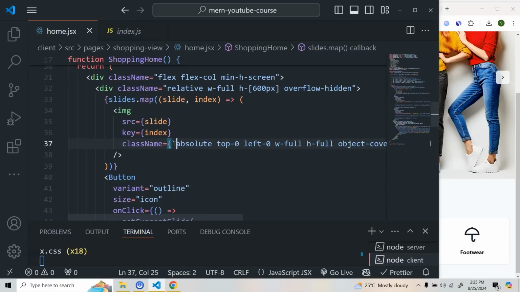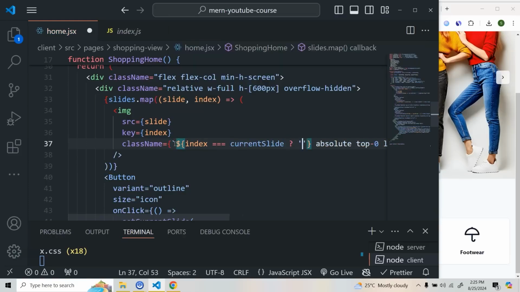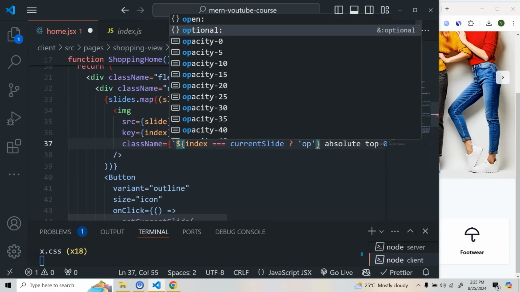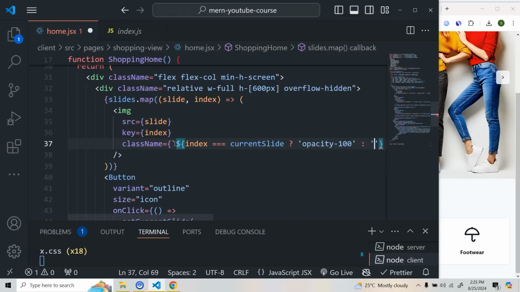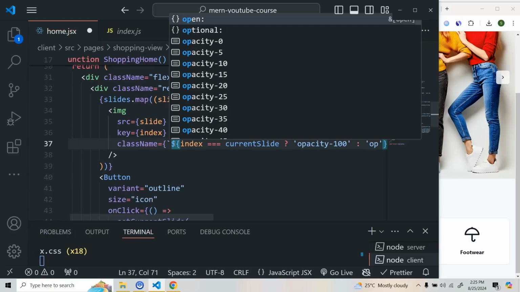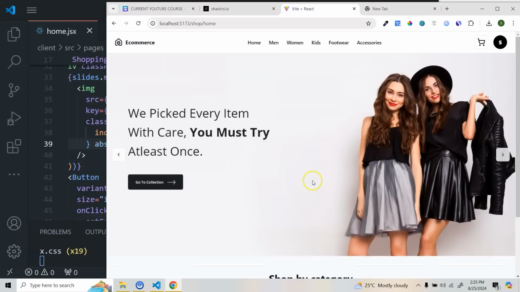We'll simply check that index that we are having. If this index is equal to current slide in our state, in that case I'm going to set opacity as 100, or else I'll set opacity as, let's make this one 0. So let's save it, and you can see now it will change.